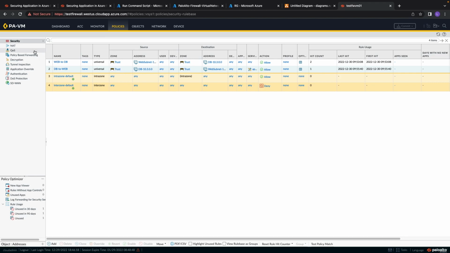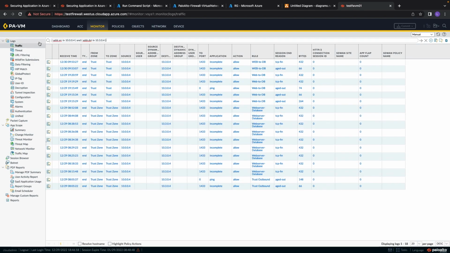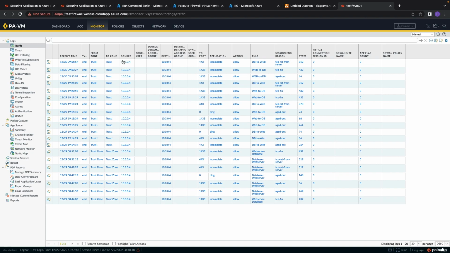We've got 1 hit, and then if we go to the monitor and see the logs, let's clear this. And then you can see that from our database we were able to reach the web server, and this is the rule that was hit, DB to web.